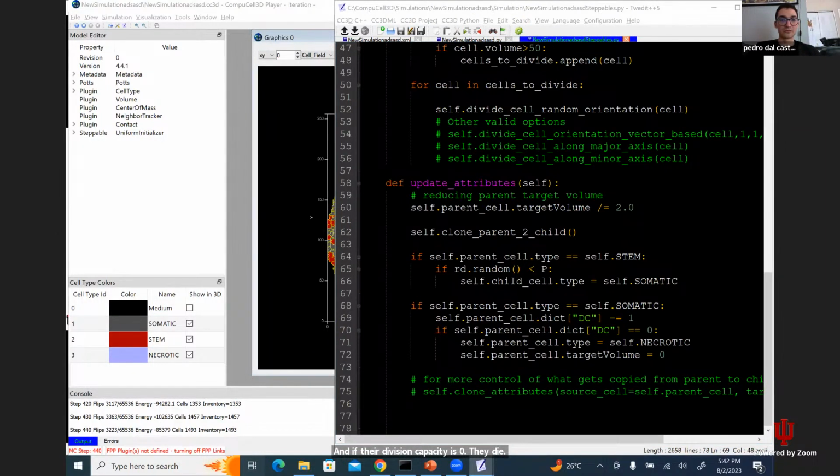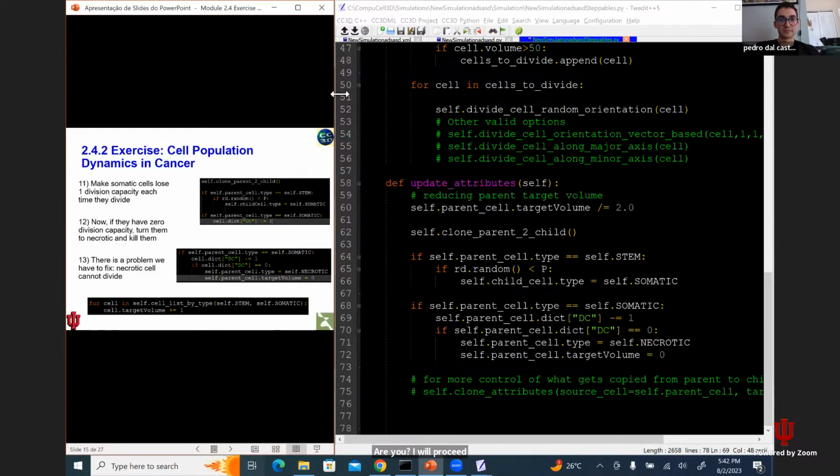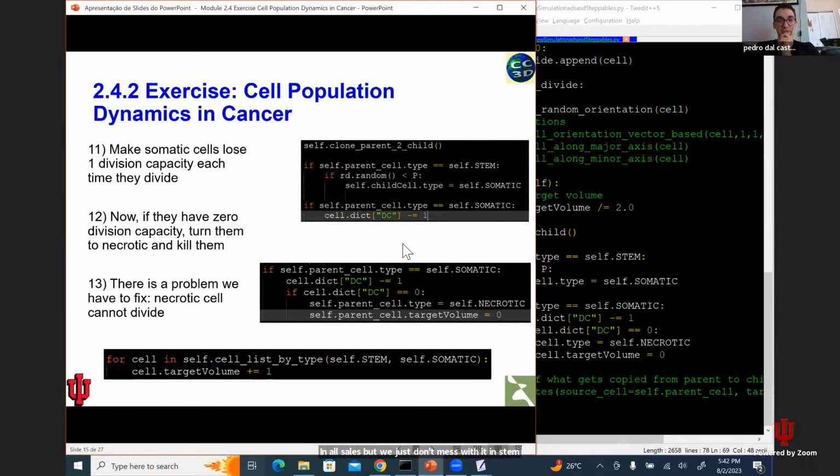I will proceed. In all cells, but we just don't mess with it in stem cells. That's right, Lampros. That's right.